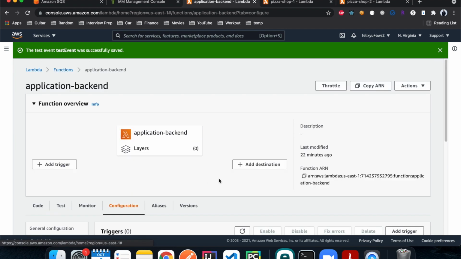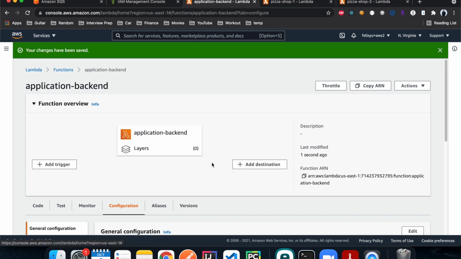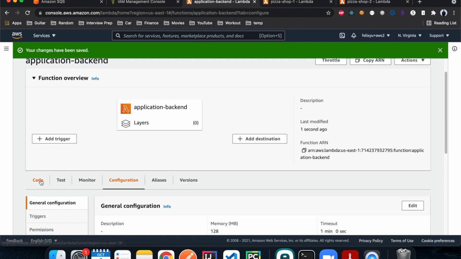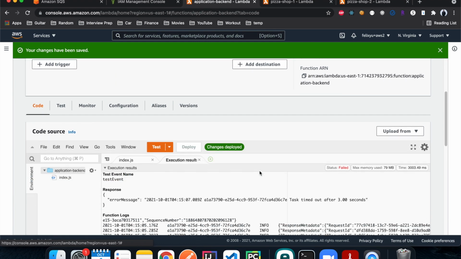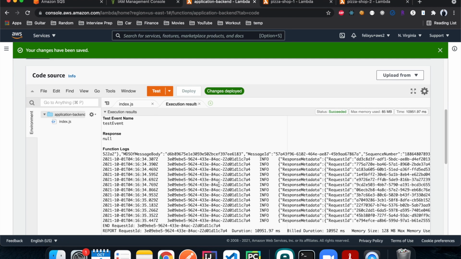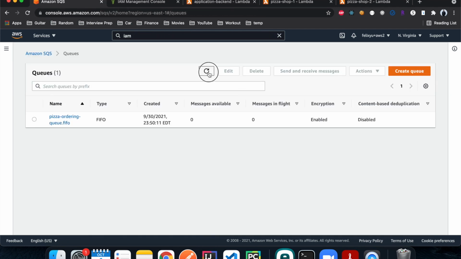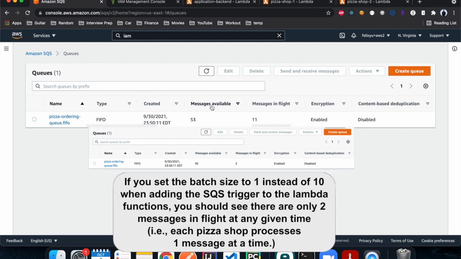So go to configuration. 1 minute should be enough. We go back to the code. Hit test again. Alright, so they were all sent successfully. Now if I go back to the queue, some of them are waiting to be processed, and some of them are being processed by the pizza shops right now.